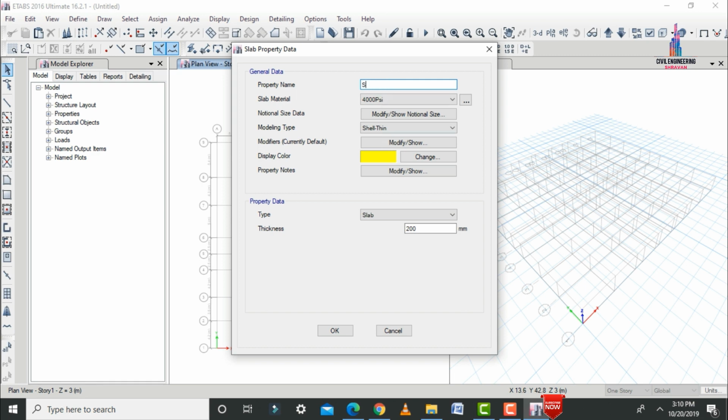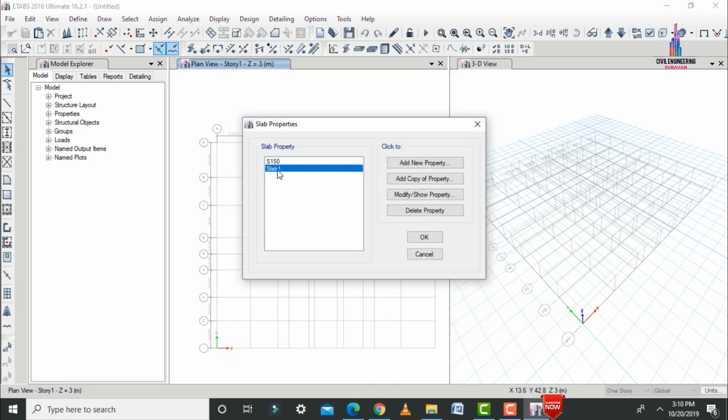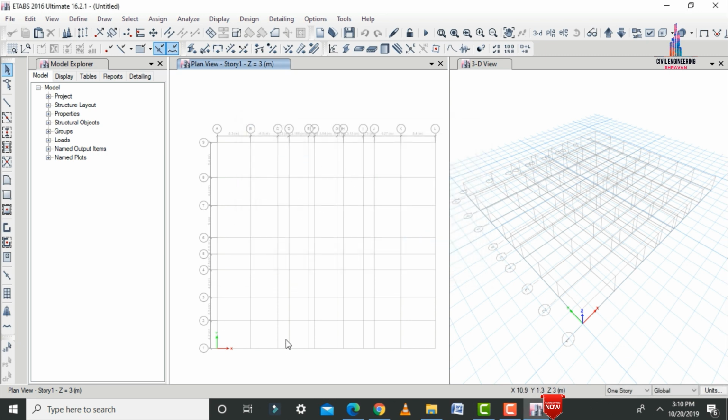Initially I am taking the name as S150 and changing the data to M40 grade. Here I am selecting the membrane section, which has a slab thickness of 150 mm. Click on OK. Select the slab one, click on delete property, Yes button, OK. After that we have to assign the properties for this building.